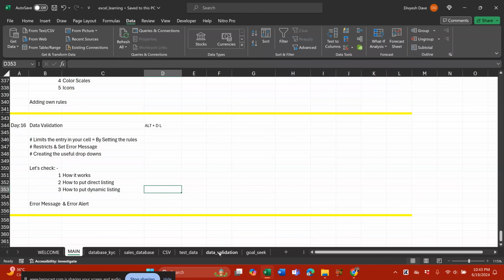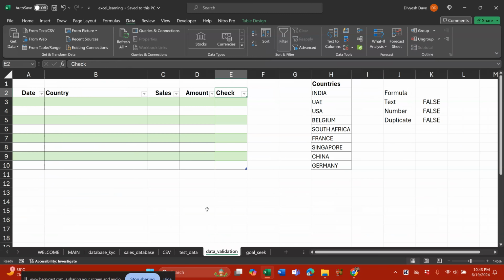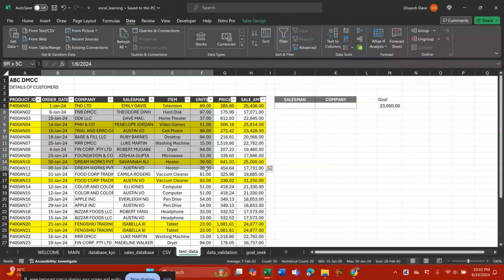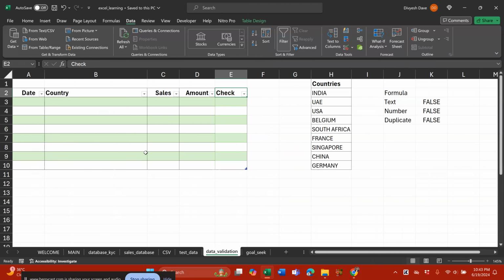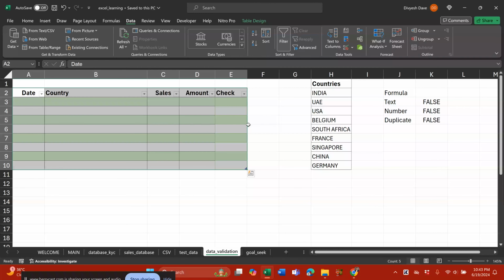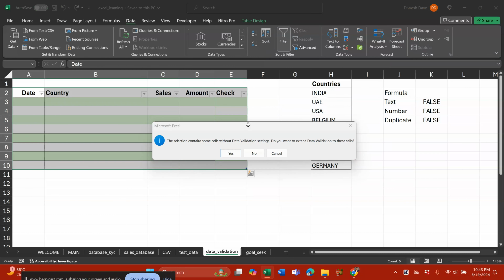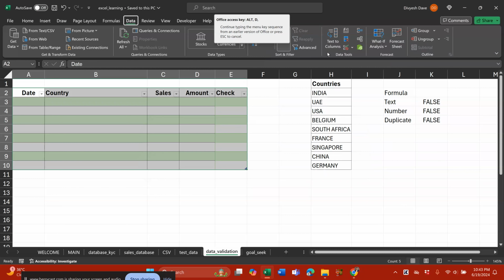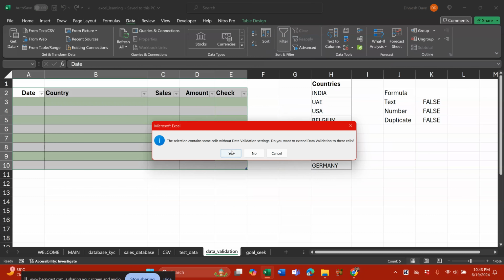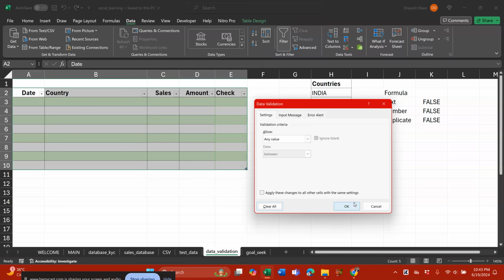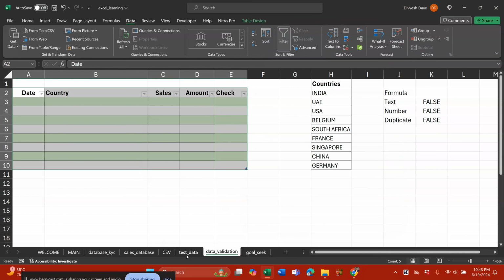Let's go to our sample data set. I have just extracted data from here into an extra sheet. So let's say this is our data sheet. For bringing this validation, the very first thing we will do is Alt DL. Yes, clear all. I had a few validations before that.